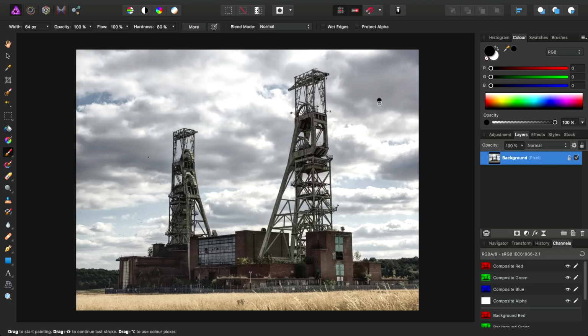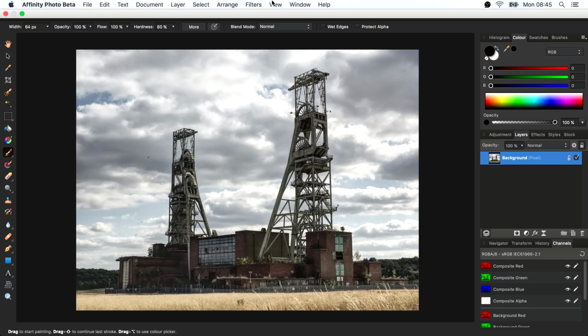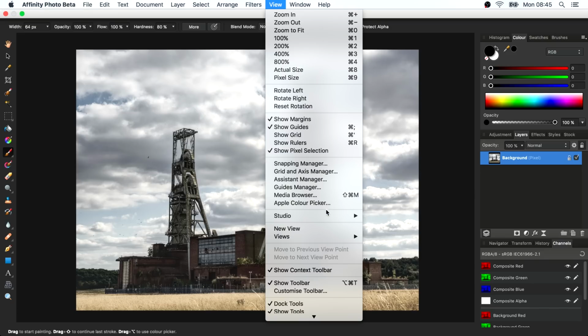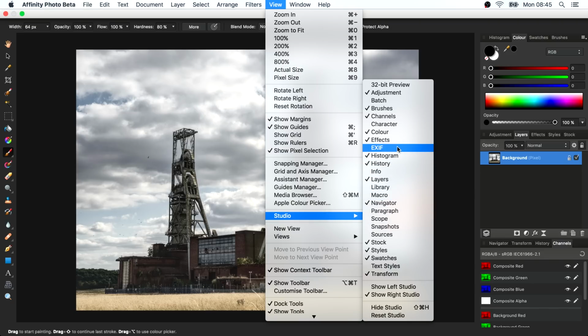Now, something important to note is that some of Photo's additional functionality is exposed through additional panels. Now, these are not shown by default. To access them, you can go to View, Studio, and we have a variety of panels here that aren't checked, including Library and Macro panels, a Scopes panel, text styles, that type of thing. And if you're watching additional video tutorials, the tutorials will reference these panels, but they'll always show you how to access them first.